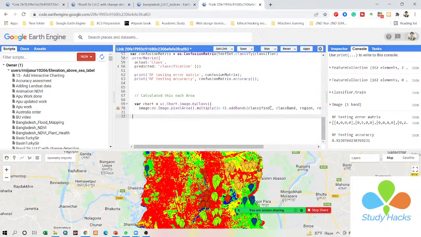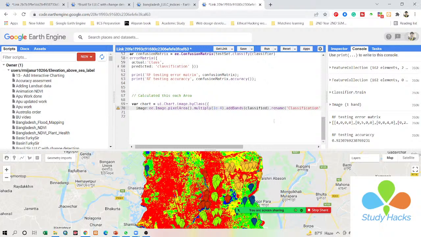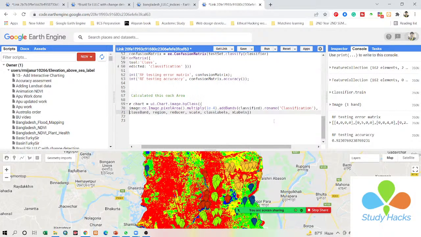After this I want to rename this band, so next time I can simply use this band name. I simply use the rename function and put the band name as classification. You can see here I already renamed it to classification. My band name was classified, and I use the rename function, so it will be renamed. So now this is my class band. I simply copy this class band.